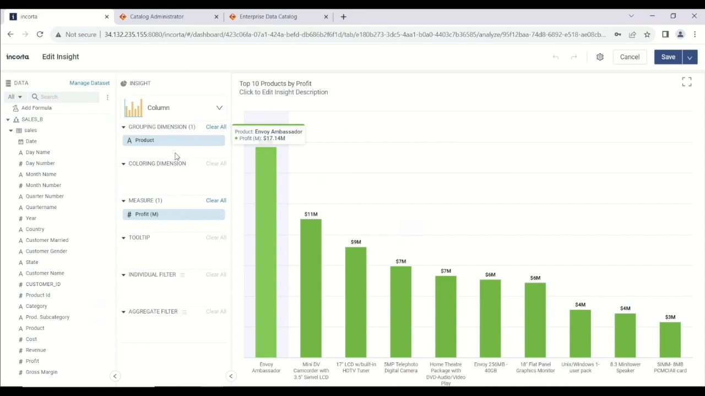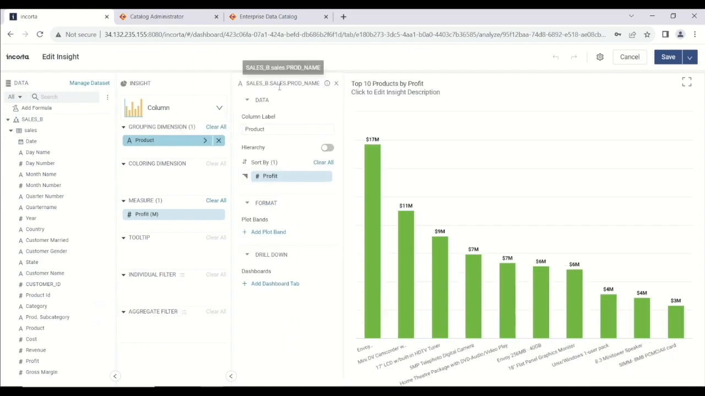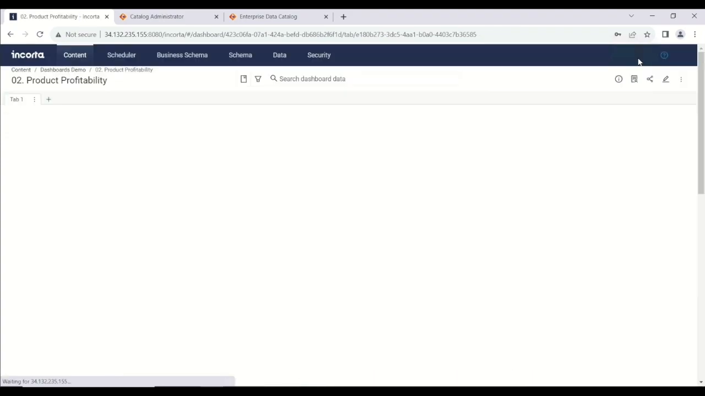Okay, so as we can see here, we have only two columns used in this insight. First, we have as a grouping dimension, the product column, which is coming here from this business schema and this view. And then the other column is profit, which is coming again from the same business schema and view and a different column. So now we would like to see in more detail what does this view depend on.